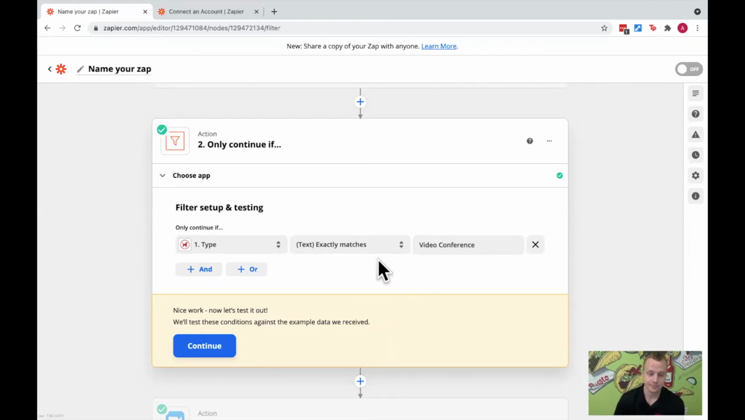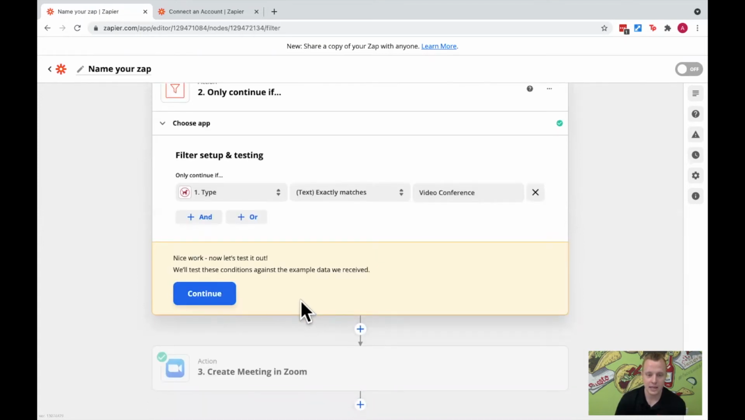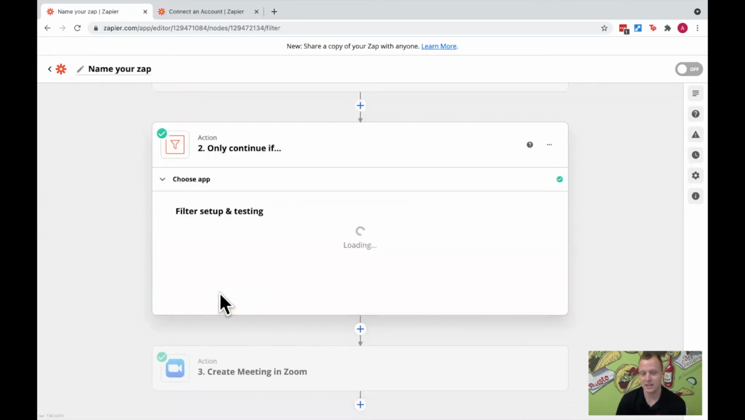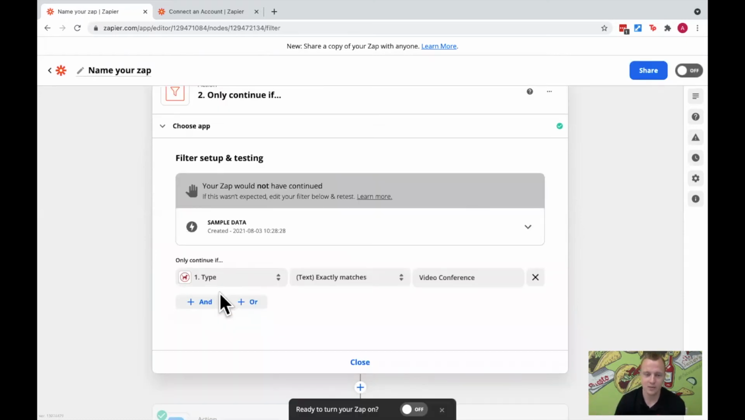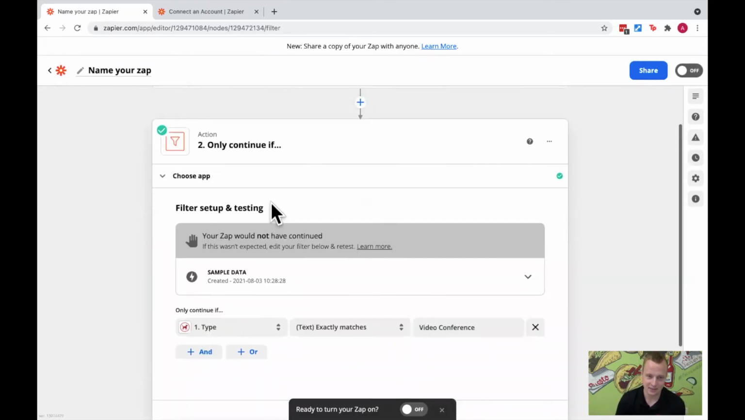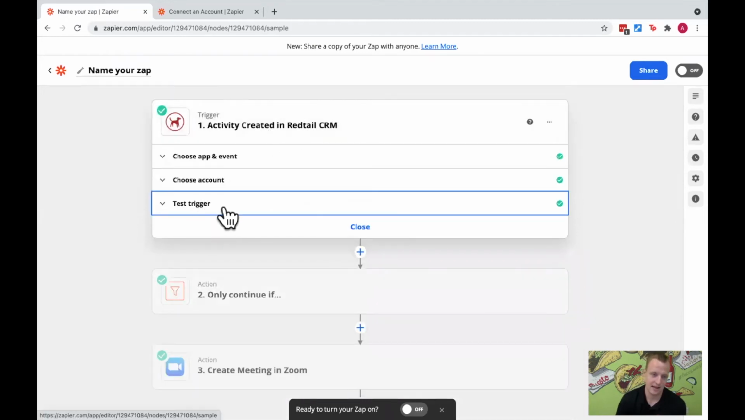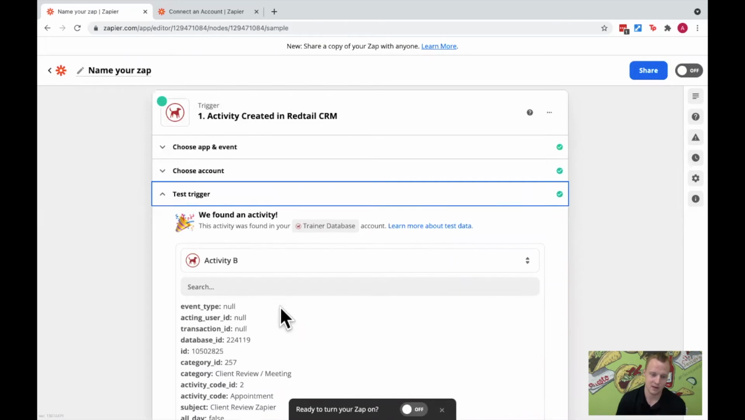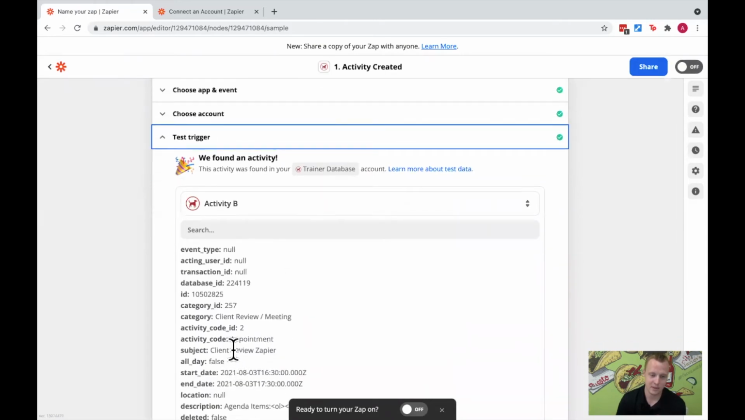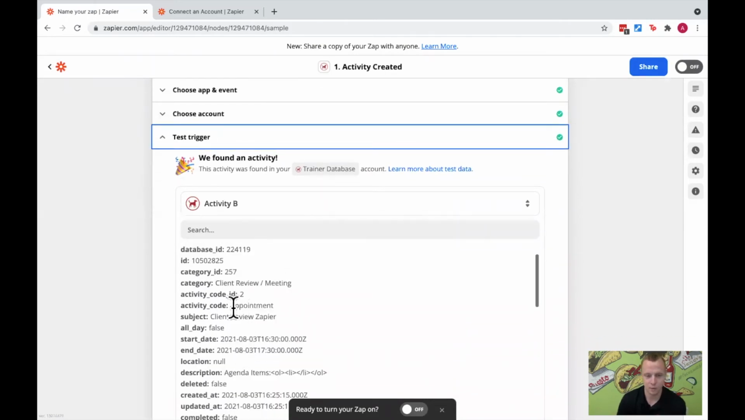So again, only when the item in Redtail is labeled as video conference do I want it to initiate the Zoom meeting. And if I go ahead and hit continue here, I'm actually going to get an error message. The reason is that the test activity I'm using here does not have a type equal to video conference. Again, the type here I have labeled is appointment.